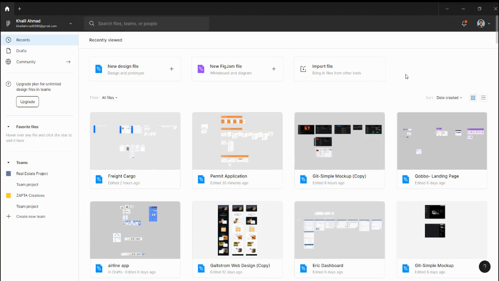In Figma, they have updated the button for how to import a Figma file, so you don't need to do anything. First of all, just create your account on Figma. Figma is a browser-based application and you can also download the desktop version.